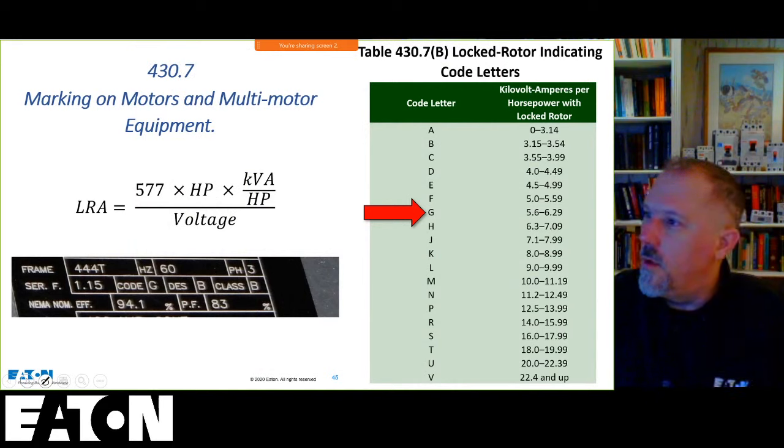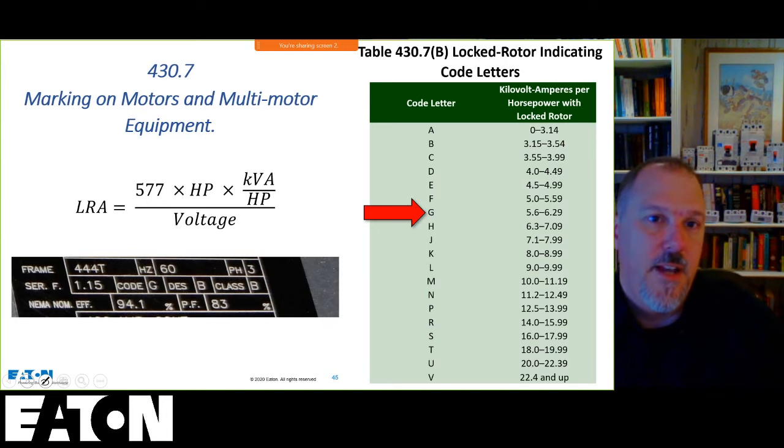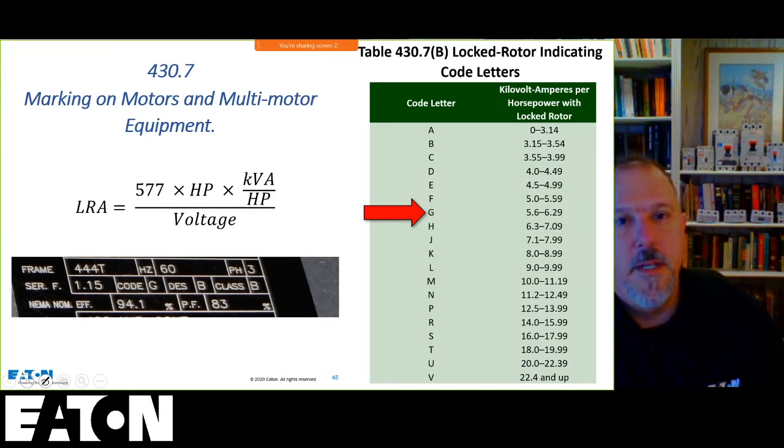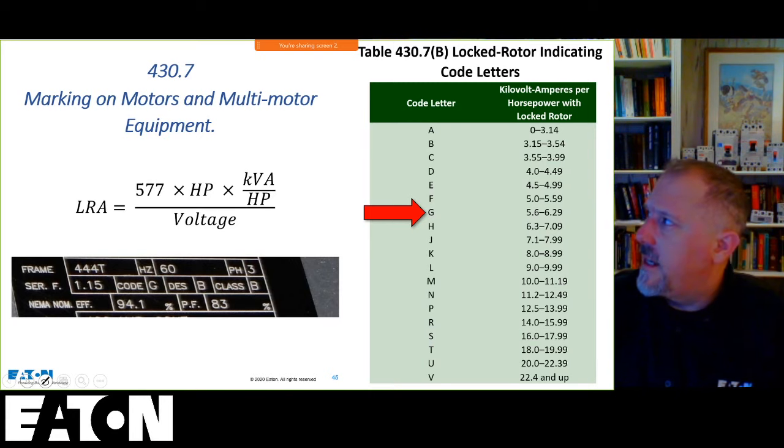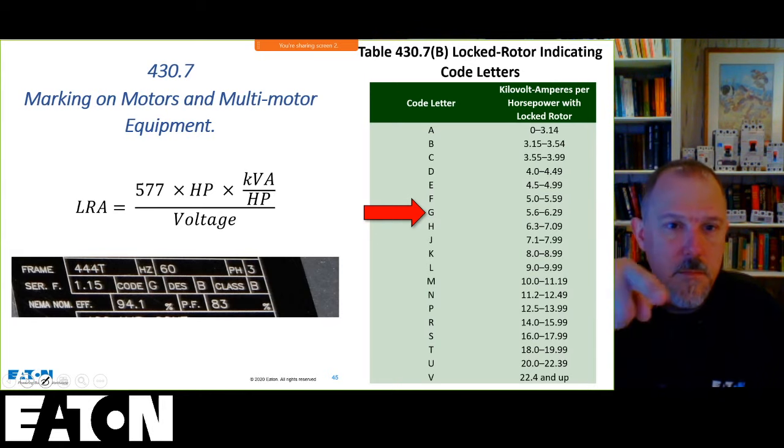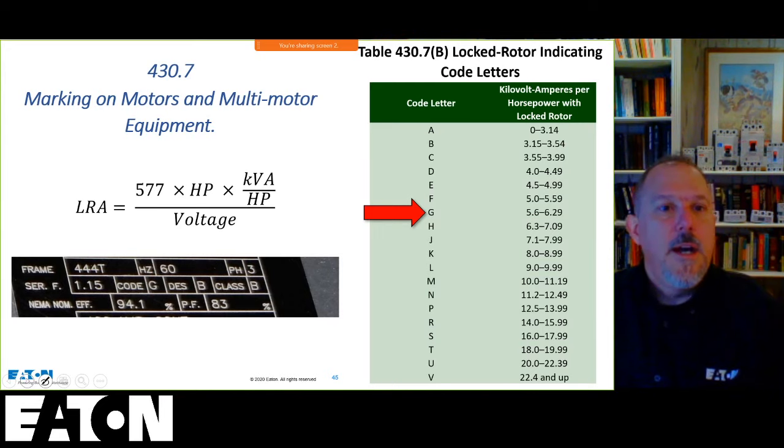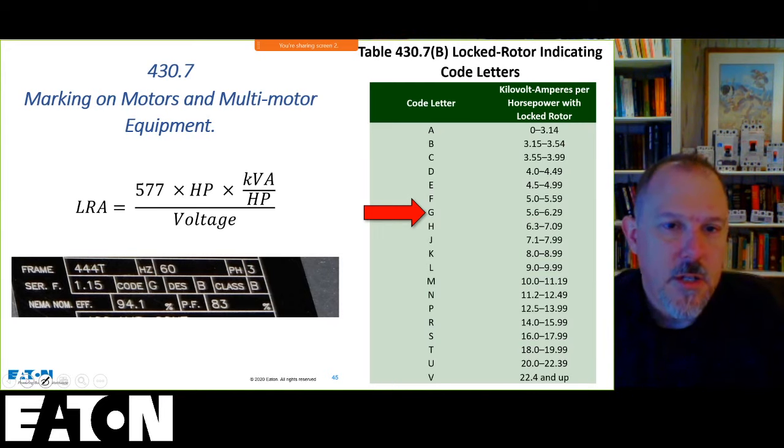Now, what we'll have is a code that's typically marked on these motors, and 430.7 tells us that we have to mark the motors and multi-motor equipment with a kVA per horsepower code. This one here is a G. There's the nameplate. For you guys, I took a close-up of that. The code is a G. So this tells you that your kilovolt amperes per horsepower is anywhere from 5.6 to 6.29.